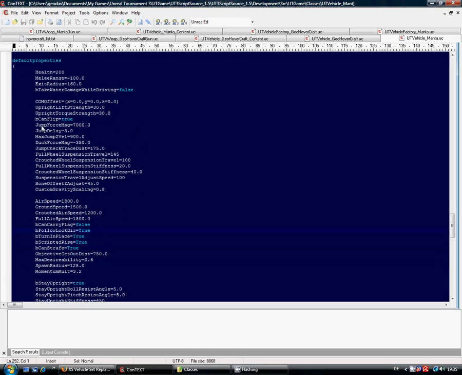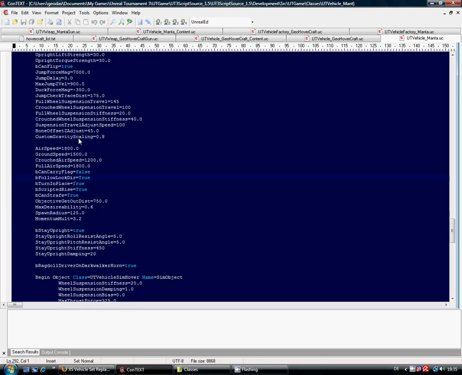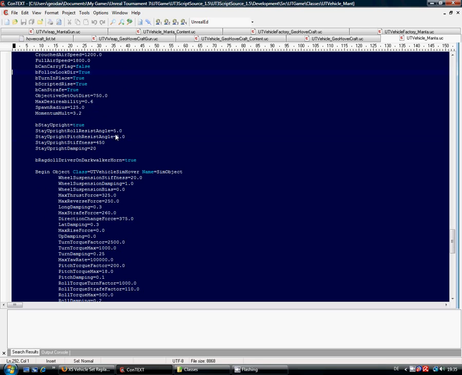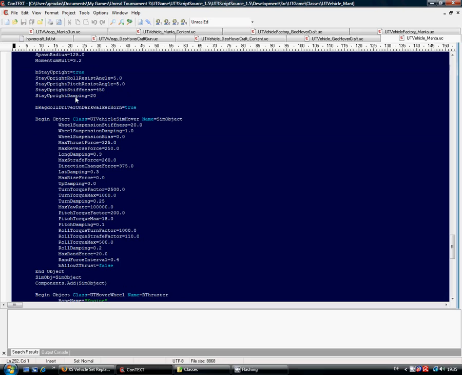Okay, so we've got other things like max jump Z velocity, obviously Z being up, so when you do the jump, how quick it jumps. Take a guess at that. Custom gravity scaling, whatever that is. Airspeed, ground speed, crouch airspeed, full airspeed. These are some things that you might want to play with to make it go faster or slower, whichever way you want. Then you've got other ones like here, b stay upright. Yeah, that's a good idea to have that as true. Okay, there's lots.